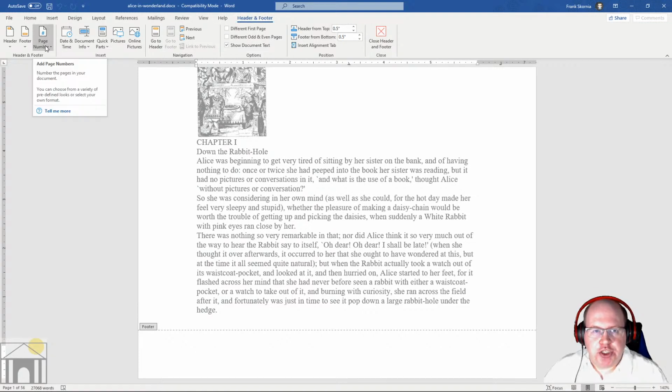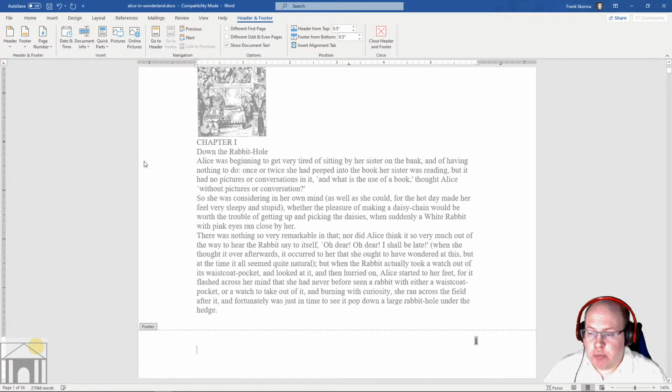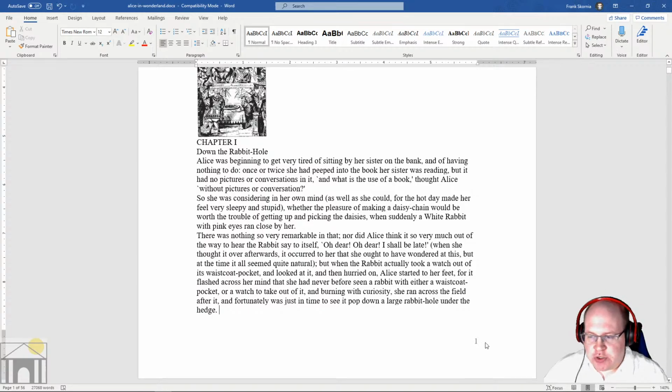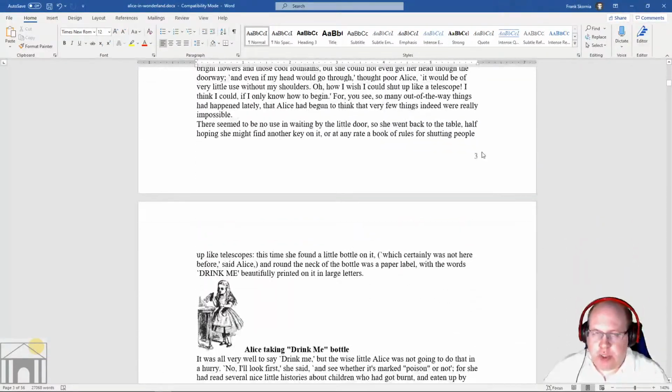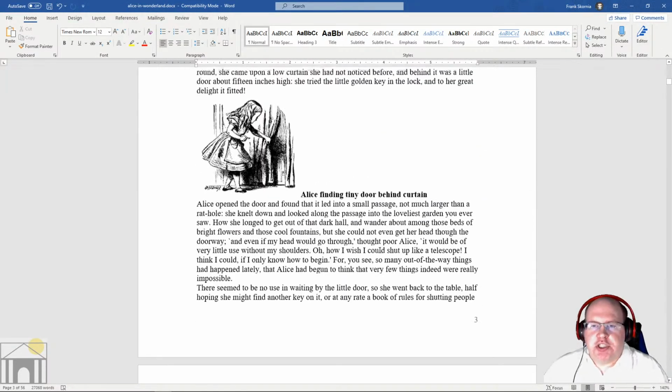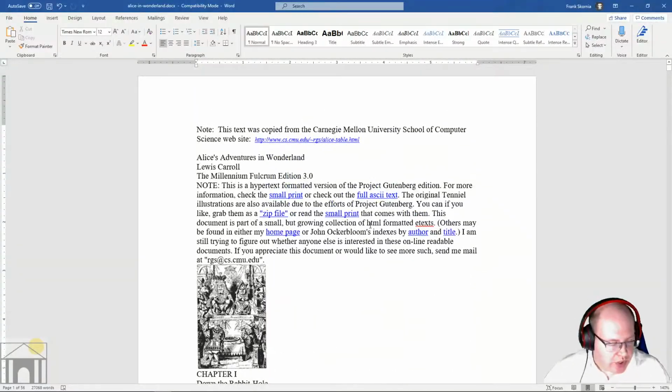I'm going to come over to page number, and I'm going to do bottom of page, and just do plain number 3. I'm just going to put a number over on the right side of the page. And you can see right there, that's number 1. Then I'm going to click close header and footer right up here on the ribbon. Now you can see there's 1. If I go down to the next page, there's 2, there's 3, and so on. That's the first thing again. When you're working with a long document, numbering your pages makes things really convenient.